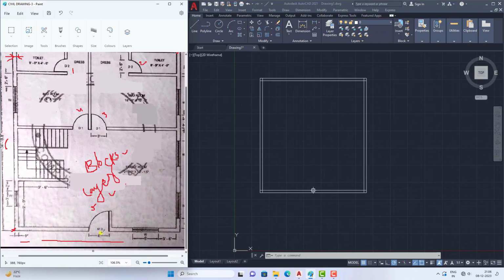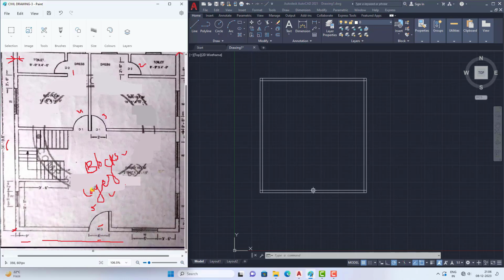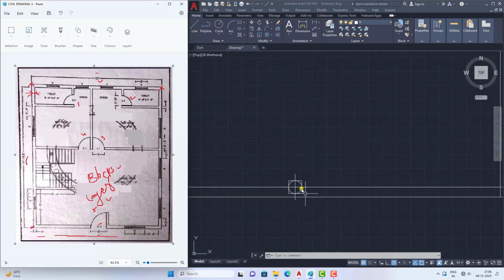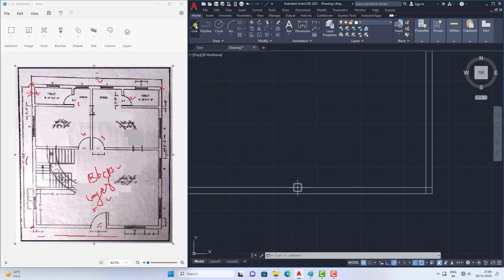Now it has given MD, which is the main door. The length is 4 feet. And see here, I have put a point over here. The total length is 4 feet, so I am drawing half to the left and half to the right. I am giving the value 2 feet only.